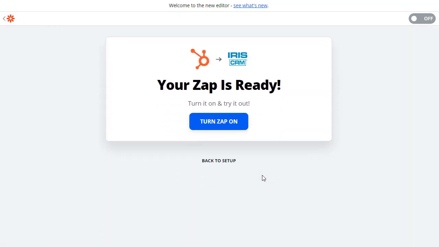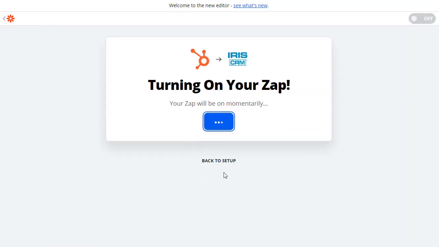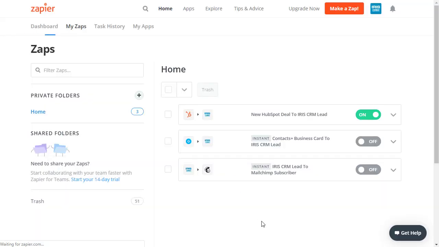We can now turn the Zap on, so that it continues to create new leads in IRIS CRM whenever a new deal is created in HubSpot CRM.